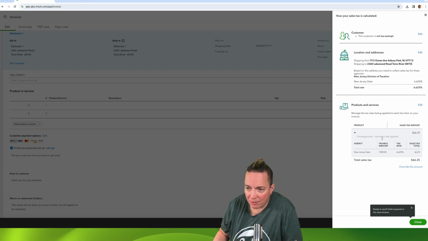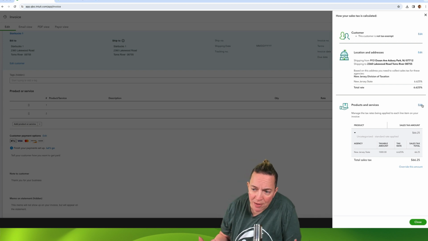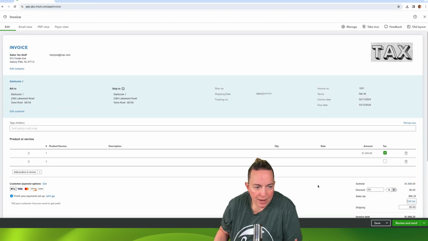We see the tax that we've got and why. In here, I can say my customer's tax exempt. I can change some things. I can edit products and services. I can actually go from here and map this if I wanted to, right here in the drawer. But I can just close out of this, and I'm back in my invoice here. And this, again, is the Rethink invoice.